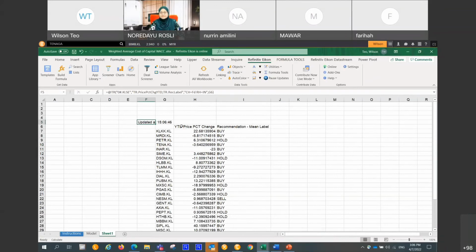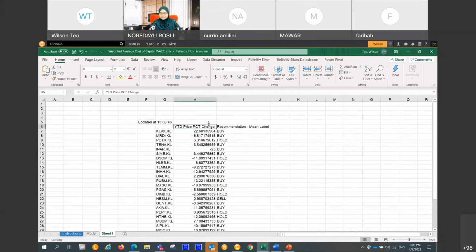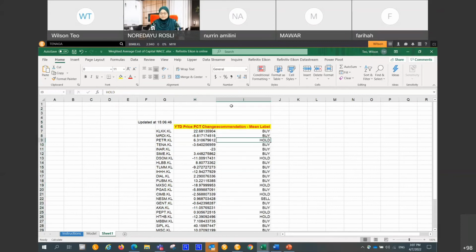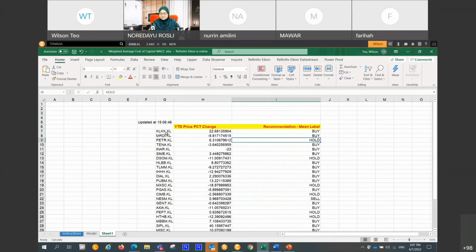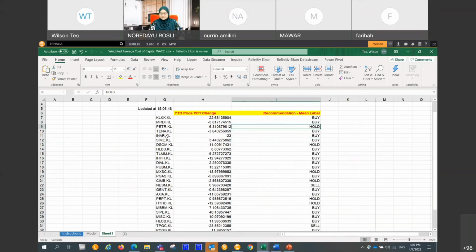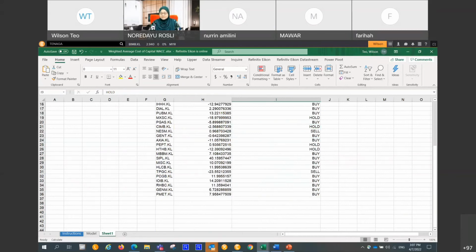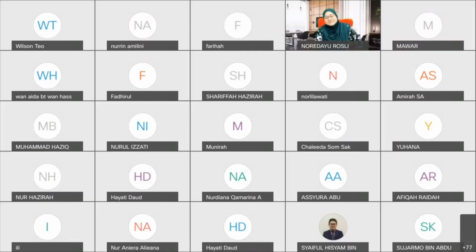Things like your year-to-date price change, as well as the recommendation. So recommendations is here. Just going to edit a little bit so that you are able to see it better. And the list of stocks, the KLCI constituents are here. Okay, I will just stop right here. My apologies that I overshot by 5 minutes.